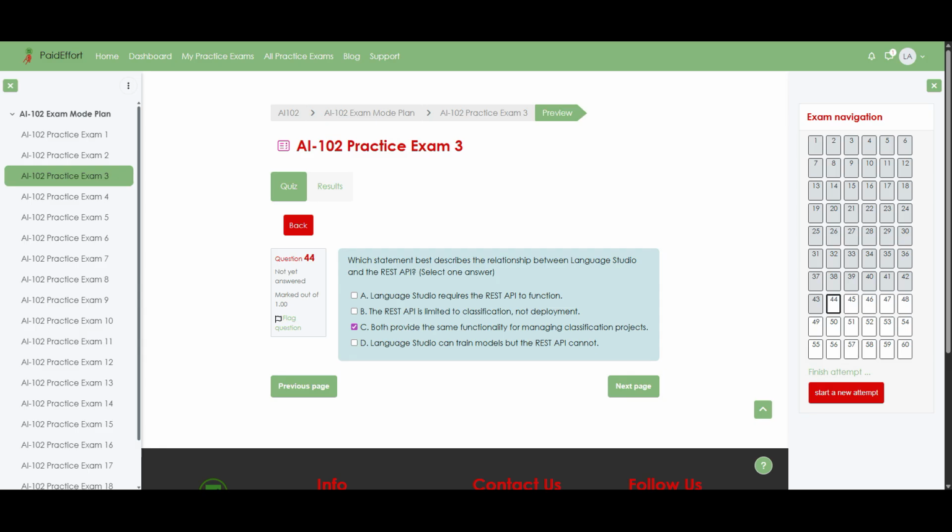Question 44. Which statement best describes the relationship between Language Studio and the REST API? Select one answer. A. Language Studio requires the REST API to function. B. The REST API is limited to classification, not deployment. C. Both provide the same functionality for managing classification projects. D. Language Studio can train models, but the REST API cannot. The correct answer is C. Both provide the same functionality for managing classification projects. Now that I've read the question and all the answer choices along with the correct one, let's move into the explanation.